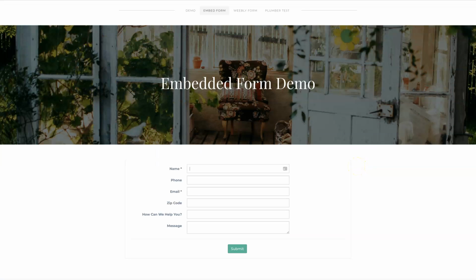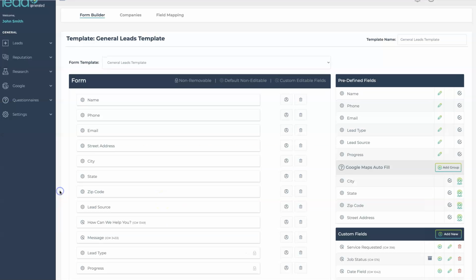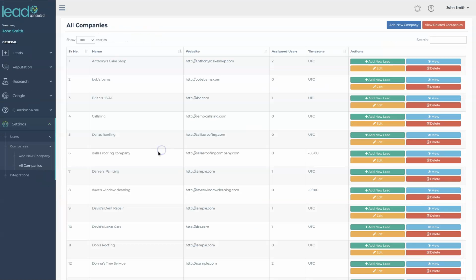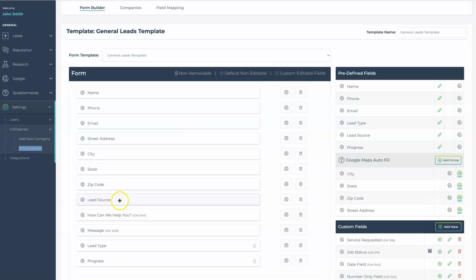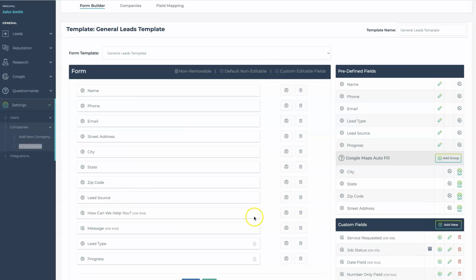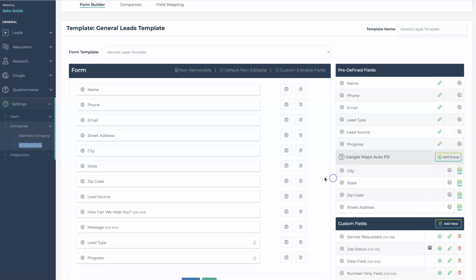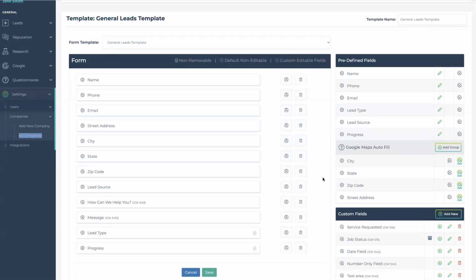Let's take a look at an example of what this is, and then we'll talk about how we set things up. This is a basic form on a Weebly site. I have built this inside of lead generated. Every company in lead generated has a website form associated with it. This is the one for this company. This is our form builder.